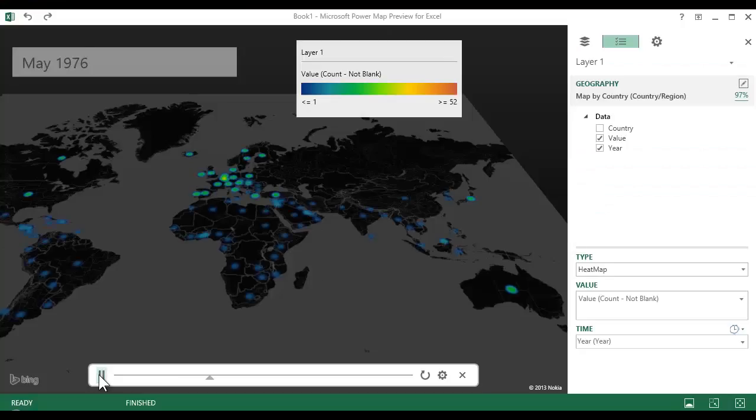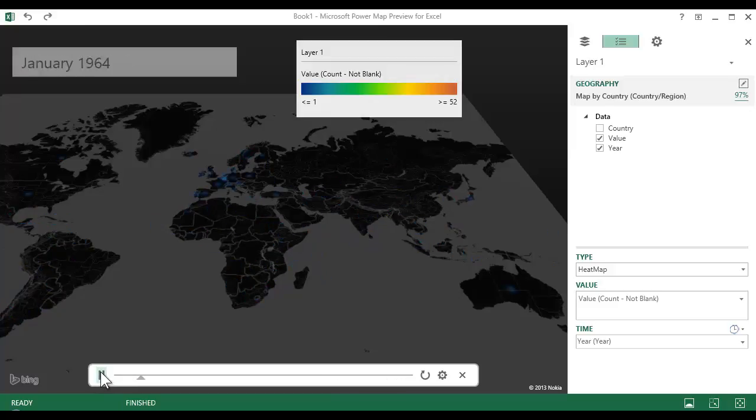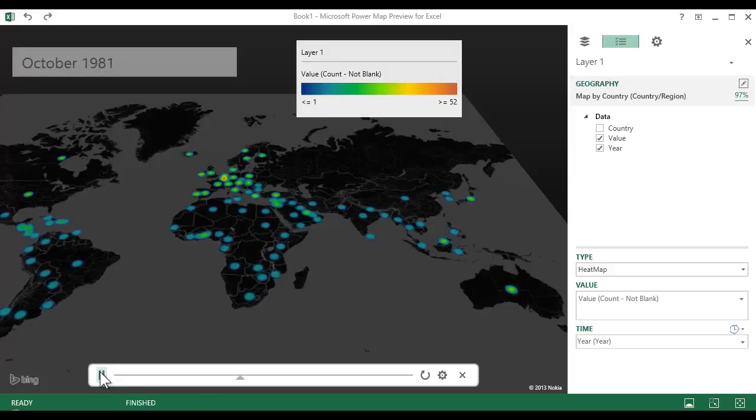Now let us put it on a 3D map and put year as a timeline to see how the consumption increased. Notice that till 1974, only US, Europe, and Japan were consuming more energy. But later, everyone piled on.